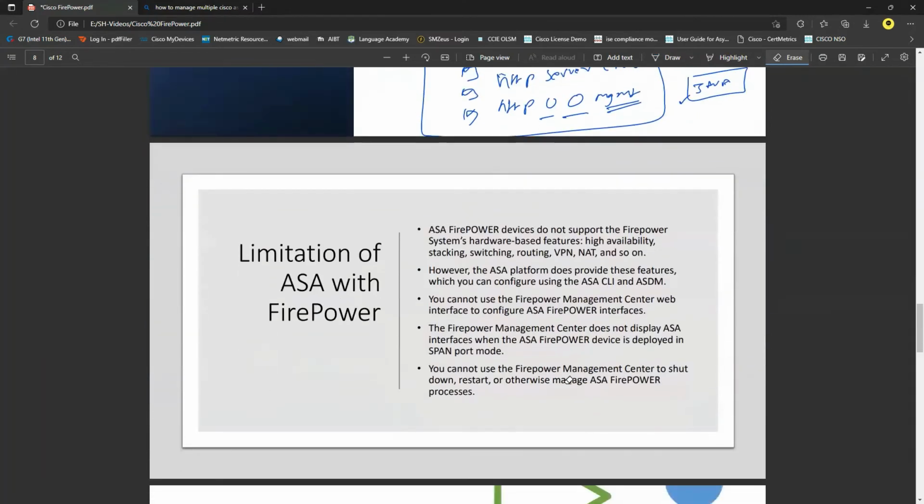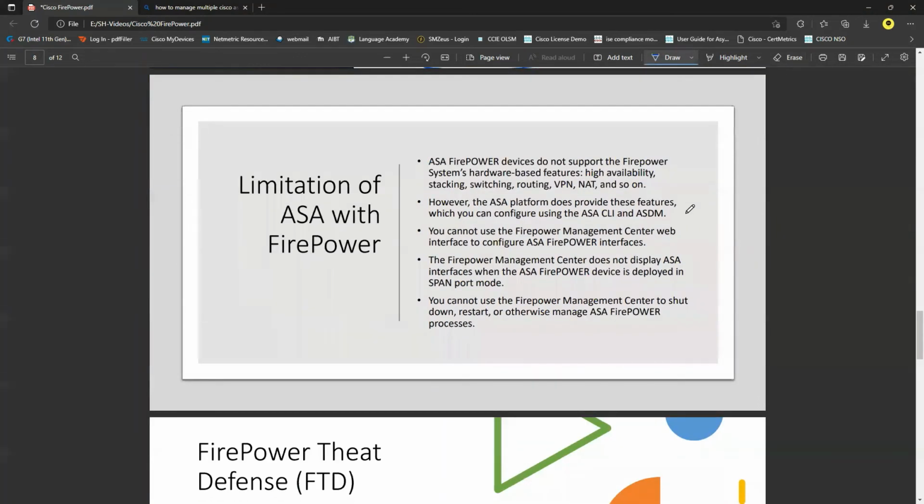All right, let's move forward now. Now, limitations, as I said, whenever you are upgrading the normal traditional ASA to the Firepower services, there are things you cannot do. It does not support hardware-based features. We will come back to that one later. Hardware-based features do not support high availability. Stacking means making a bunch of ASAs look synchronized together. You cannot do the routing also, cannot do the VPN and the NAT and so on.